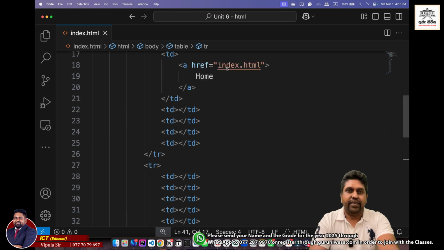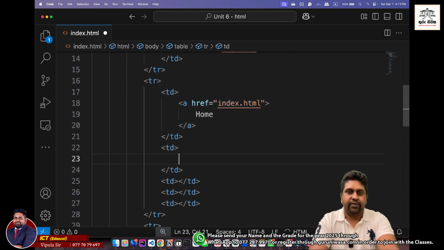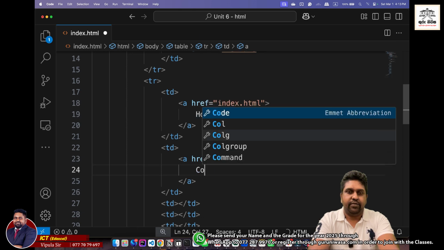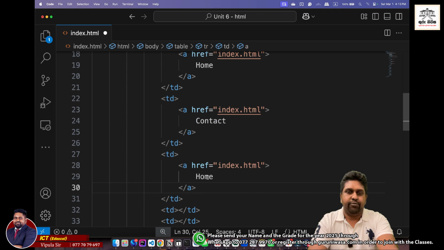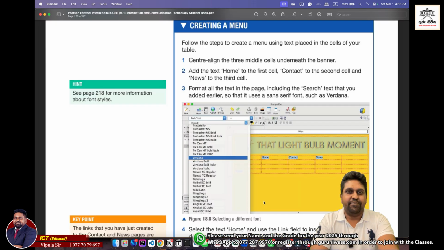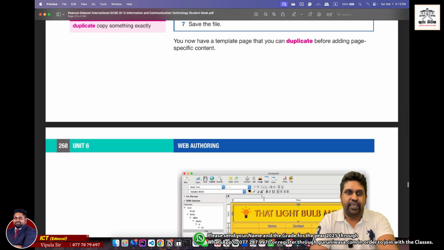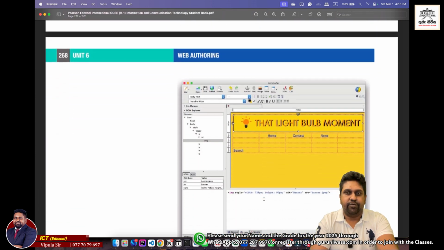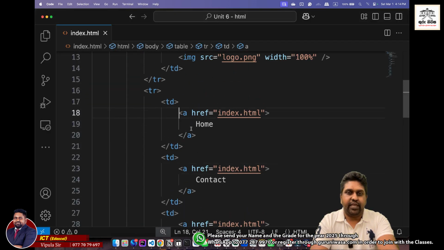Okay, so let's add the rest of the pages. So let's add home and contact, and I'll add news as well. Okay, so refresh. Now you can see the menu items are visible. So let's get back to the document and see what we need to add. So it says home, contact and news, right? Home, contact and news. So we just need to do a slight change.